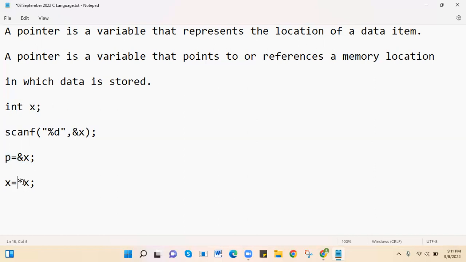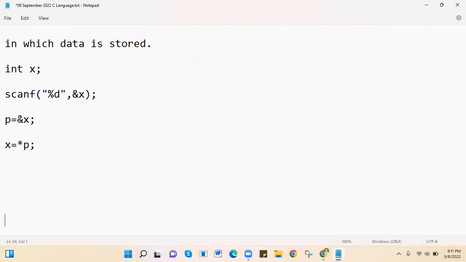And that value, here it is p. Star is nothing but value, ampersand is nothing but address. Both are numbers only. This is a number, the address. Here it is the value. Star p is the value or data item which is stored in the pointer p.